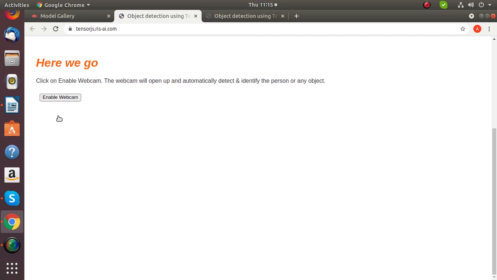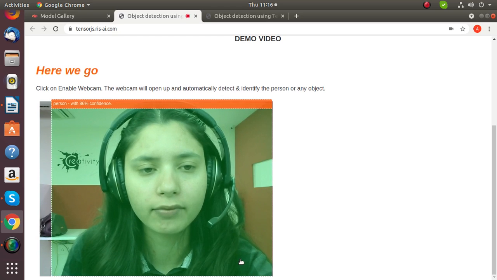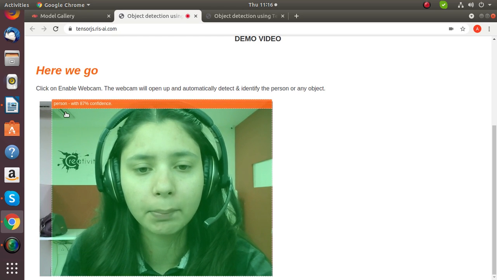When you click on enable webcam, the model automatically detects the identity of a person, and also detects different types of objects. So firstly, I click on enable webcam. On the screen, you can see it detects my face and gives its identity as a person.